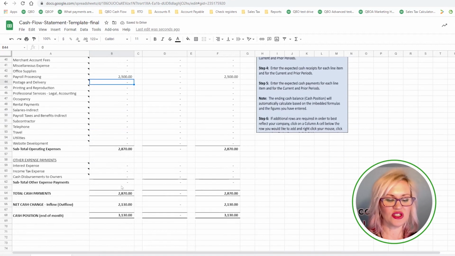And then if we just stop right there and we move all the way down, we can say, what is our inflow and outflow of dollars? And what is our cash position at the end of the month?